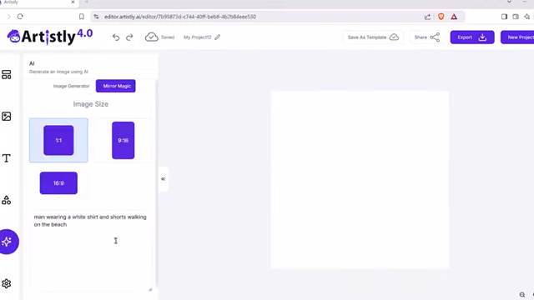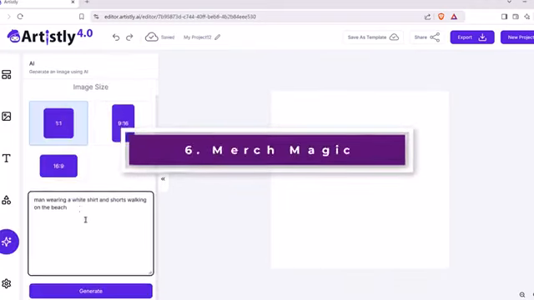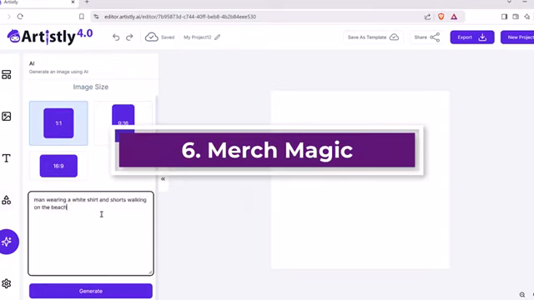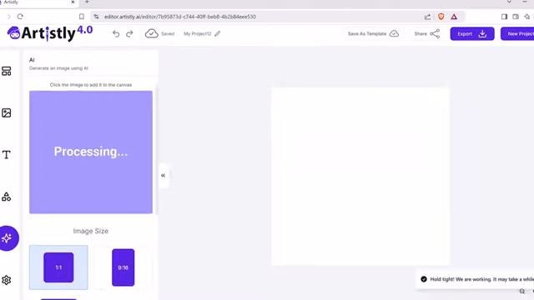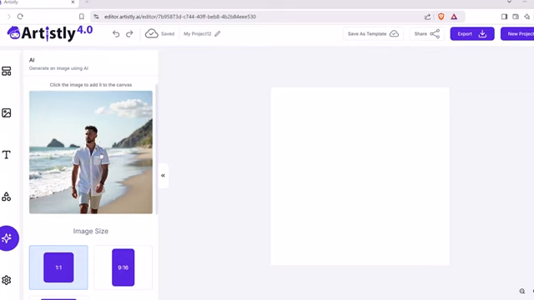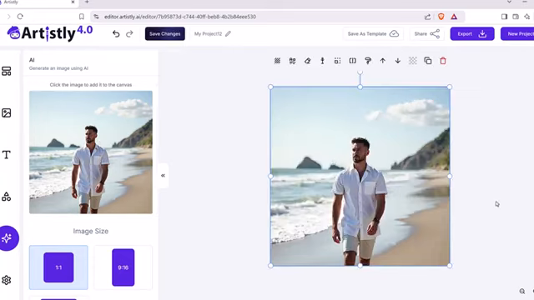Next, I want to show you our merge magic feature. This is where I'm just going to generate an image with AI, like so: man wearing a white shirt and shorts walking on the beach. Just click on generate. There we go. We generated him. Let's put him in the timeline, right?